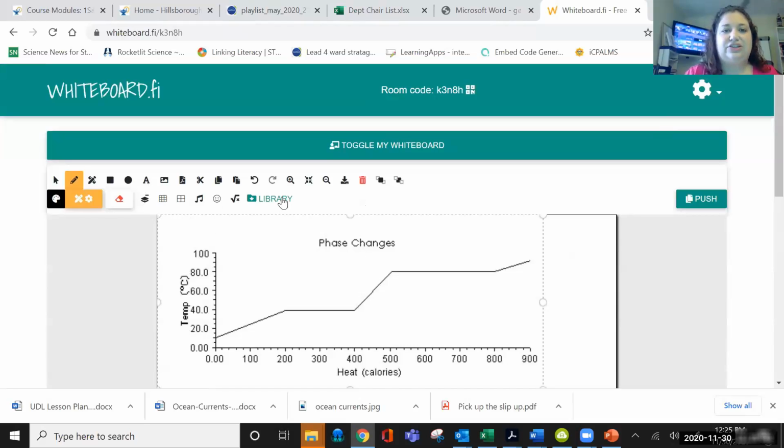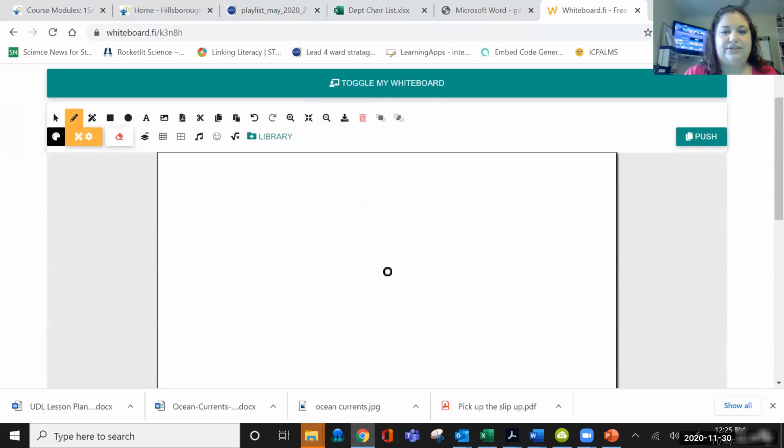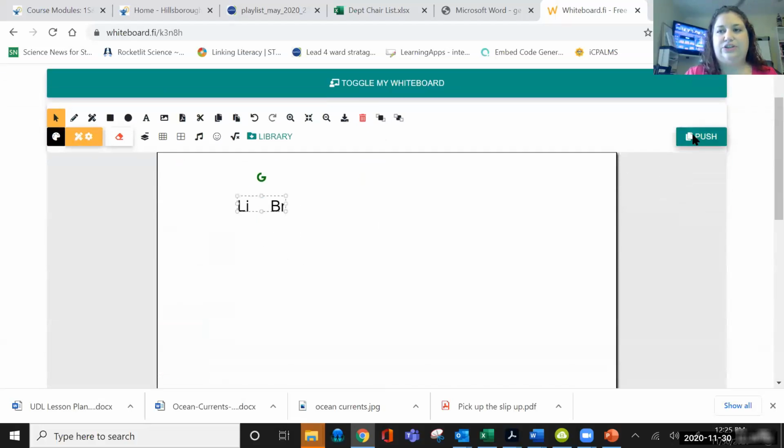Another option is to actually type things. So I'm going to go ahead and erase my background. And I'm going to have my students tell me what compound forms when lithium and bromine get together. So I'm going to push that out so they can see which 2 they're working with.